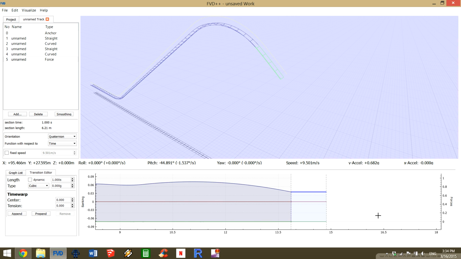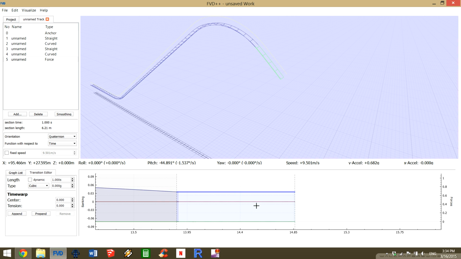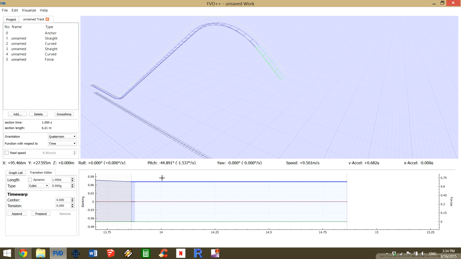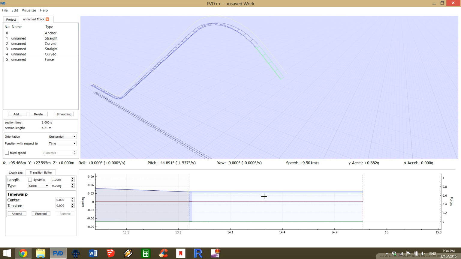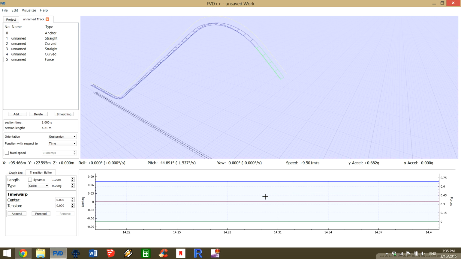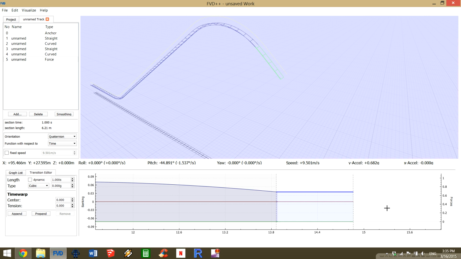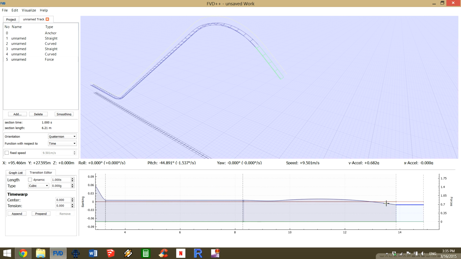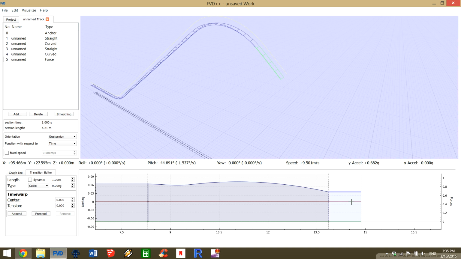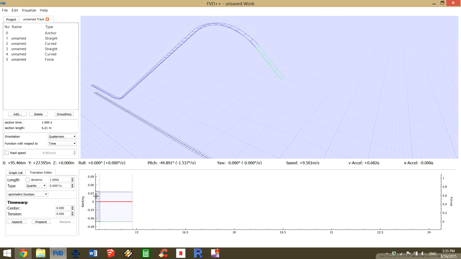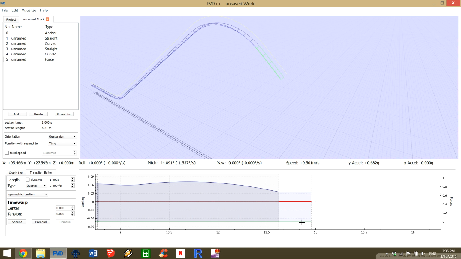If you scroll the mouse, you can see closely how the forces change. And then we have here the roll, which is represented by this red line, and it's measured on the left side of the graph. And here we have the lateral force. We usually set the lateral force to always 0.